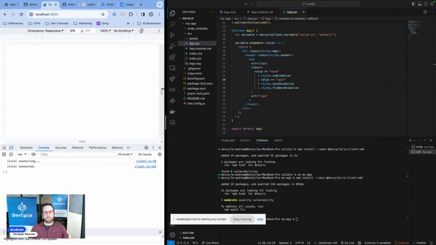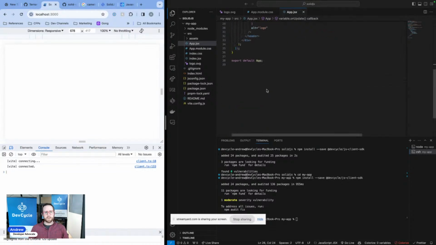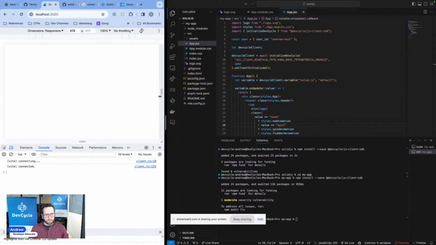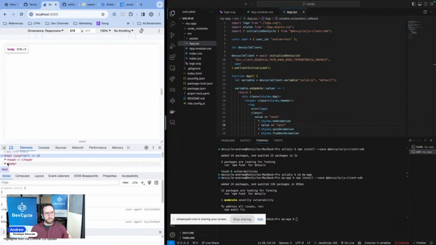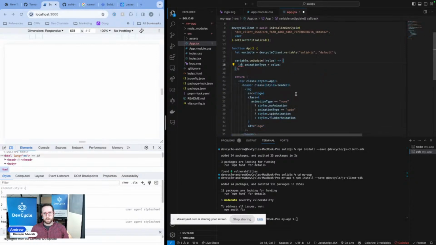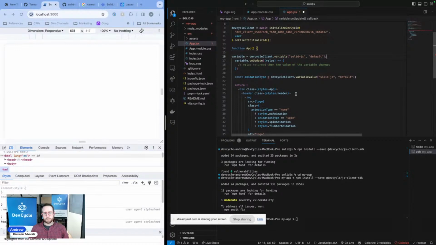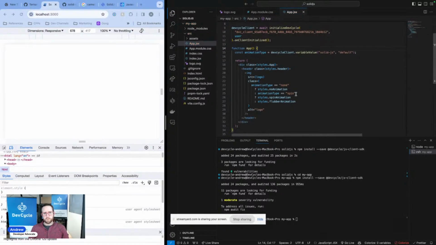I feel as though that is not doing what I want it to do. Maybe I'm wrong, but I definitely don't see anything on this page. Yeah, I definitely don't see anything here. All right, let's go back to what we had before. This worked. Okay, that works. So this is fine. But I want to update that animation type on.